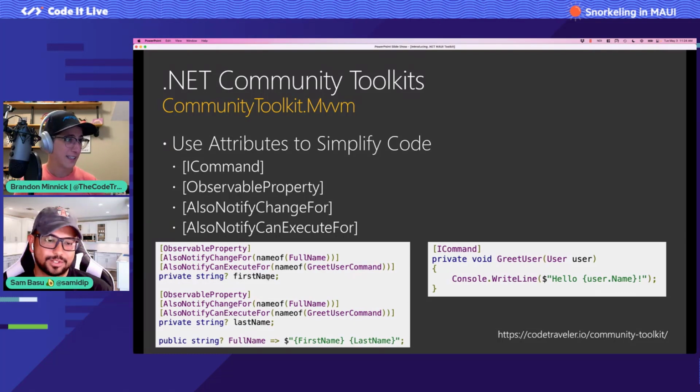Yeah, and NotifyPropertyChangedFor is so nice too. And yeah, the chat room was talking about it. It doesn't matter what the question is. Source code generators are the answer.